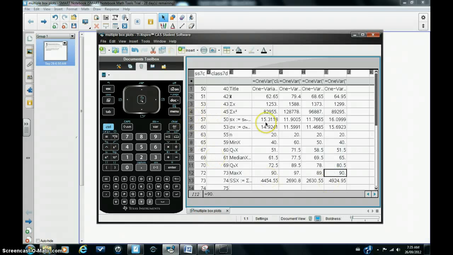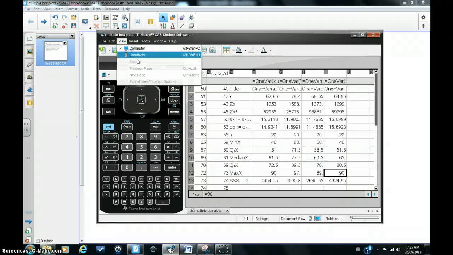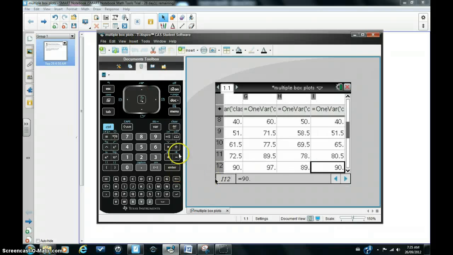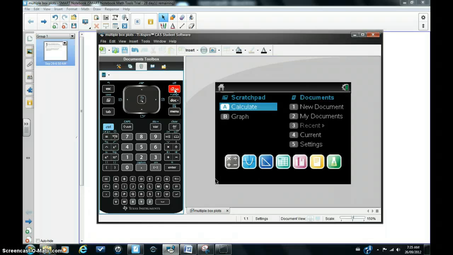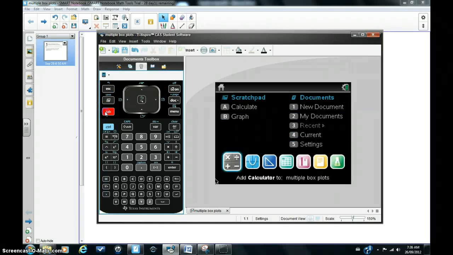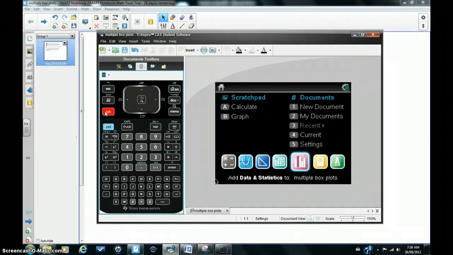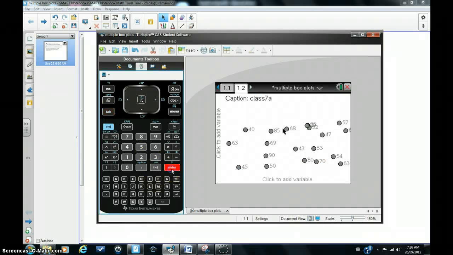Okay, so the next step is to generate box plots displaying this data. So I'm going to return to the handheld view, and in order to do this I'm going to click the home button, and I'm going to go into the data and statistics view. So I'm going to hit tab. That's this view here, and press enter.